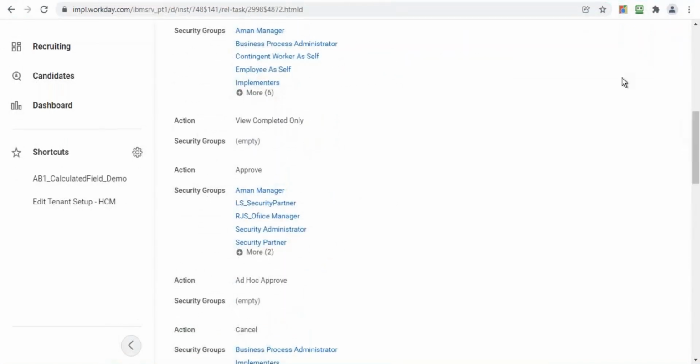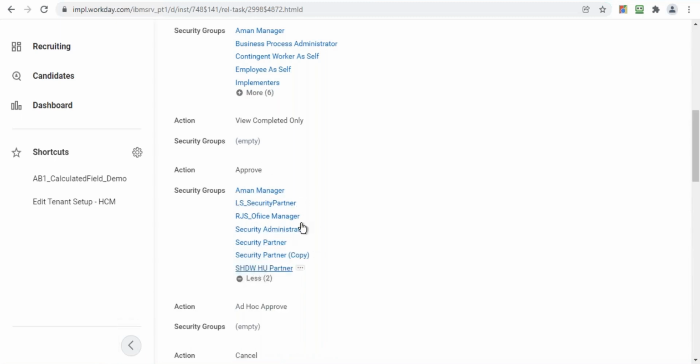Similarly, if we write any condition, such that once the Workday account is created, it has to go to the manager for approval, such kind of condition you would have written, no? So who has to approve that one? The security administrator has to approve that one. All the security groups that are listed can have access to approve that particular transaction.